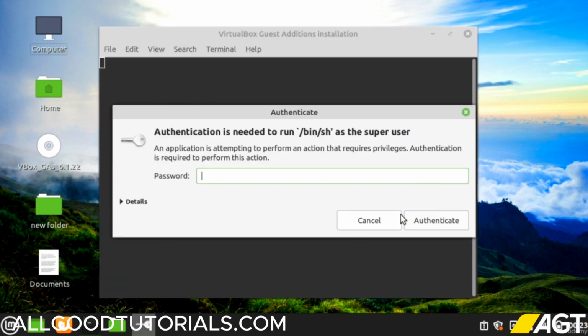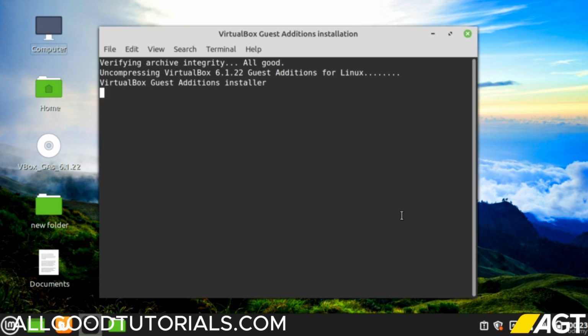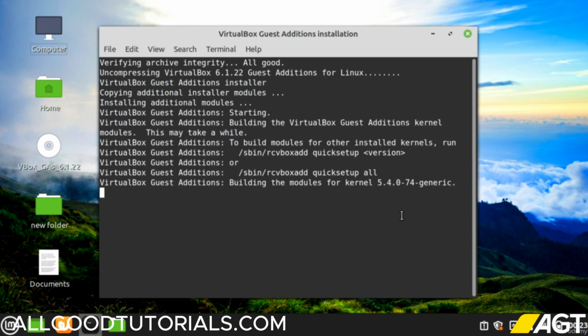It will ask for my password. Authenticate. So it will take a little while. After that, it will ask you to restart your machine. Once the machine is restarted, you will be able to get the benefit of these extras, where you will be able to copy paste some small information like some command or some URL or these kinds of things from your host machine to the guest machine.